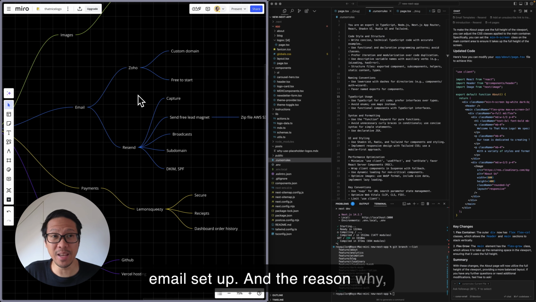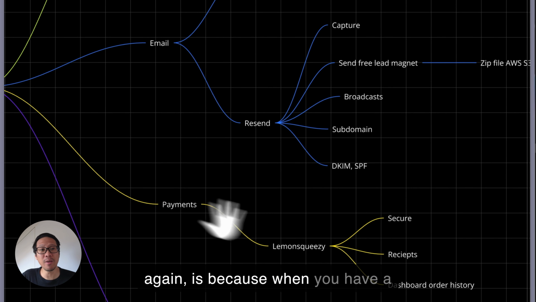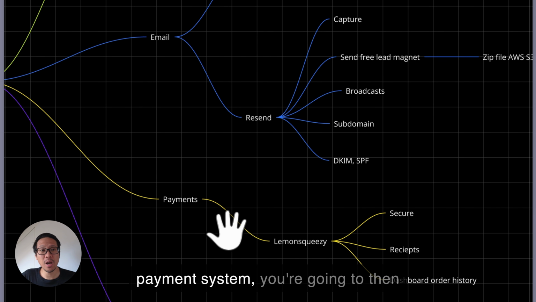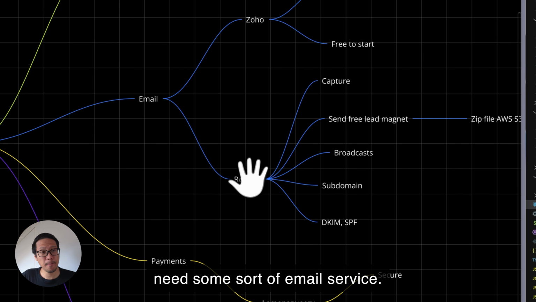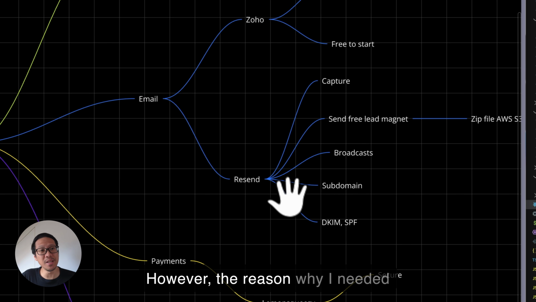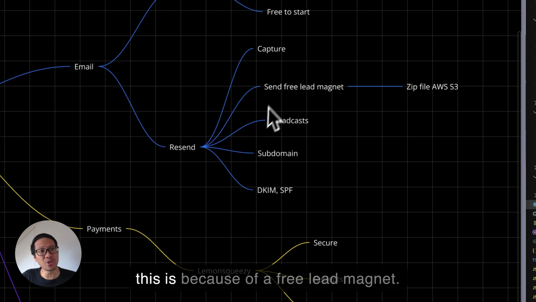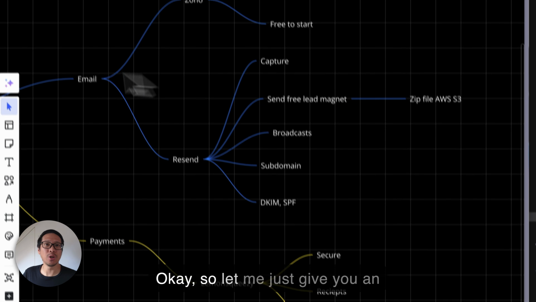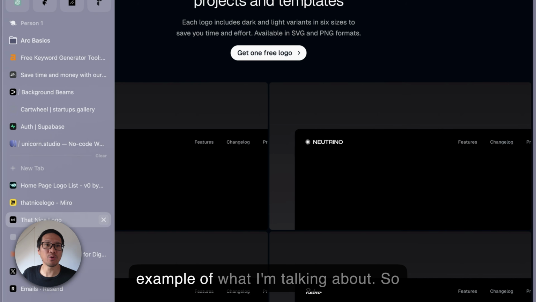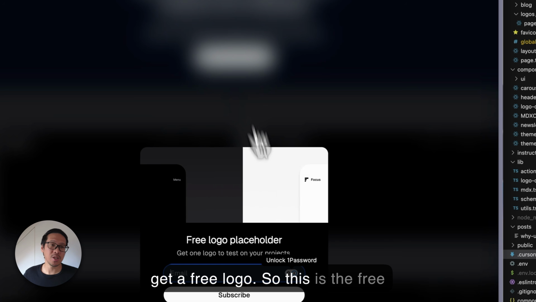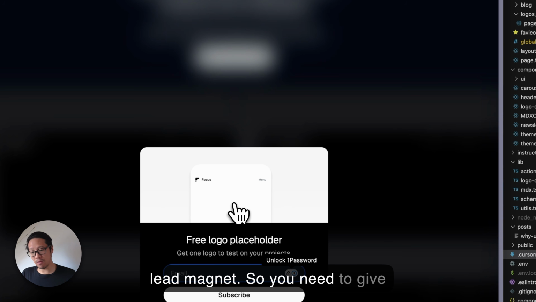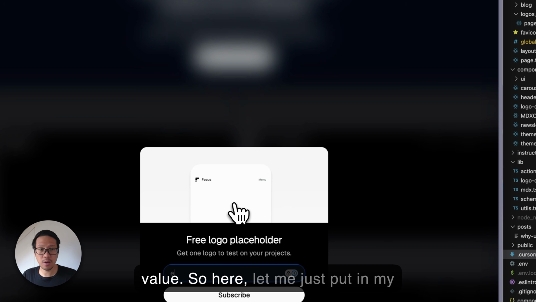The reason why, again, is because when you have a payment system, you're going to need some sort of email service. However, the reason why I needed this is because of a free lead magnet. Let me give you an example of what I'm talking about. So, get a free logo. This is the free lead magnet. You need to give value, right? So here, let me just put in my name.